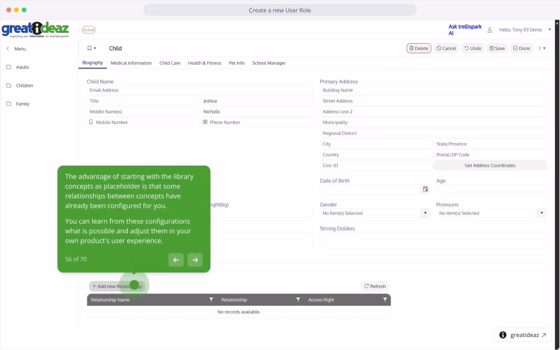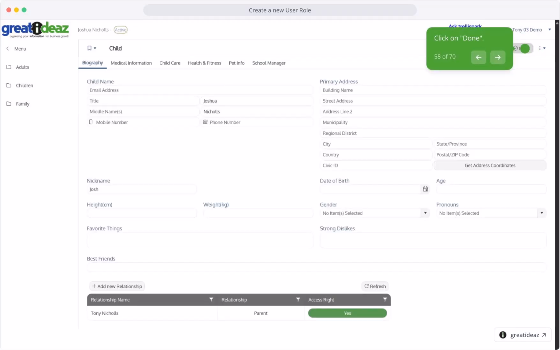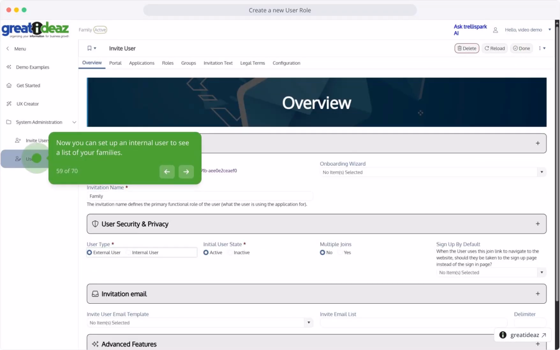The advantage of starting with the library concepts as placeholder is that some relationships between concepts have already been configured for you. You can learn from these configurations what is possible and adjust them in your own product's user experience. You can click on Done when finished creating the relationship. Click on Done.